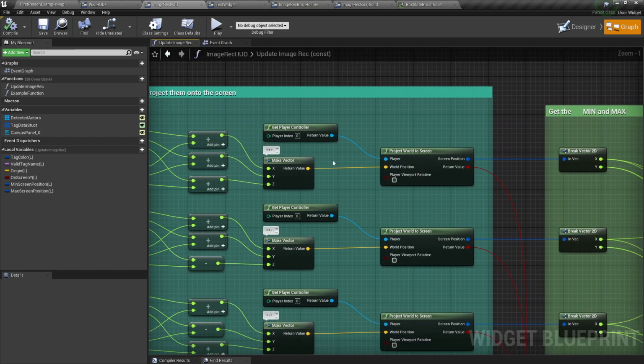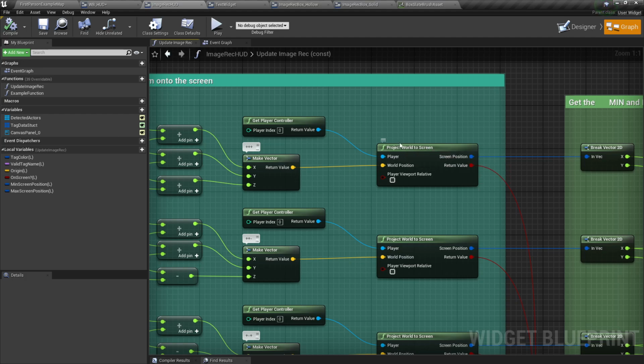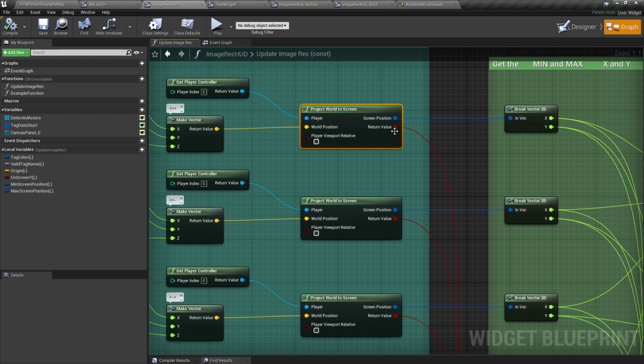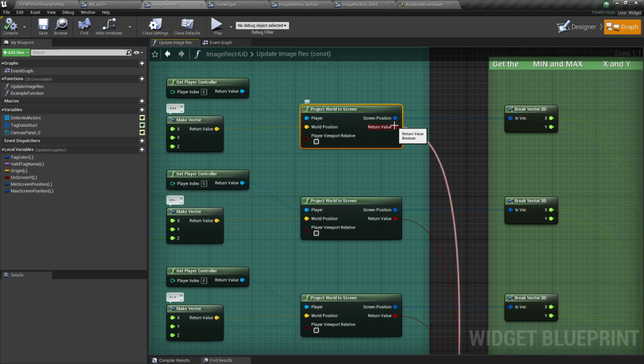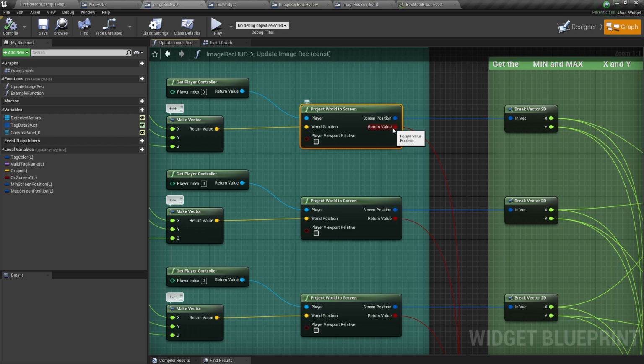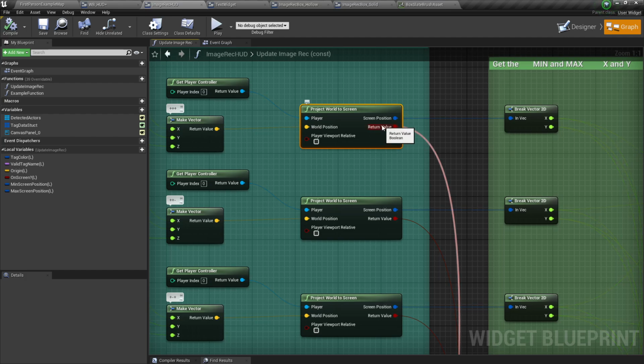And then from this, we need to project it to the screen. Keep in mind this screen projection returns a Boolean. You think, okay, if it's on the screen, it's true, and if it's not on the screen, it's false. That's not actually how this works. This is actually anything that's within 180 degrees of the camera returns true.